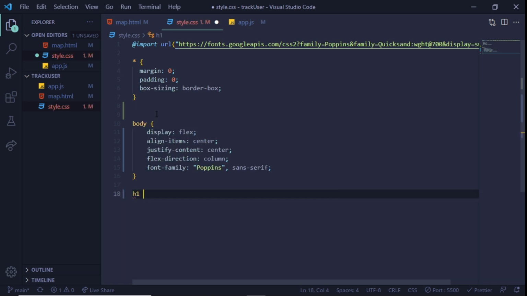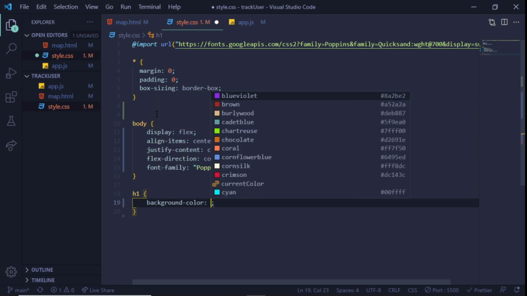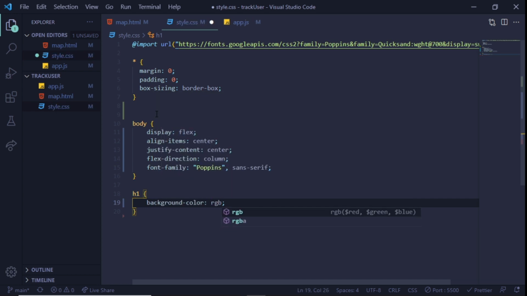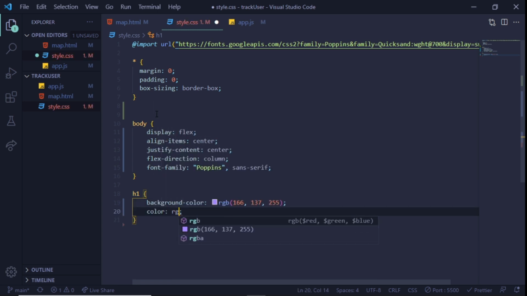And just style the H1 too to make it look a little bit better. Give it a background color. And the background color is going to be RGB 116, 137, and 255. That's the background color. And the color is going to be RGB again, 22, 78, and 131.